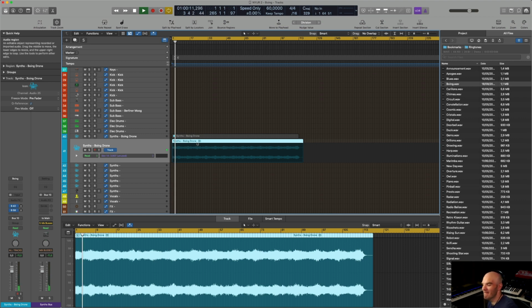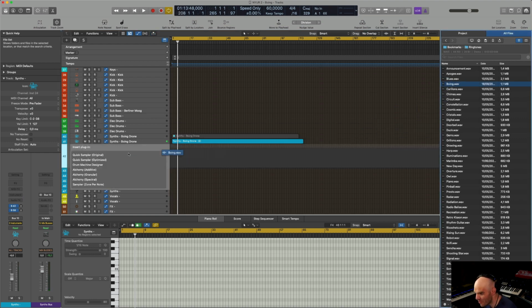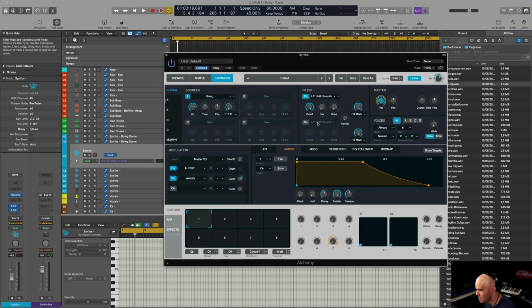So we're gonna take the same Boing to another Alchemy, and this time we're gonna use, what about Spectral? Okay, same thing.